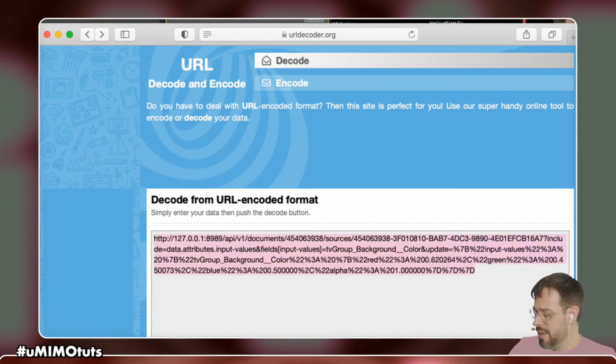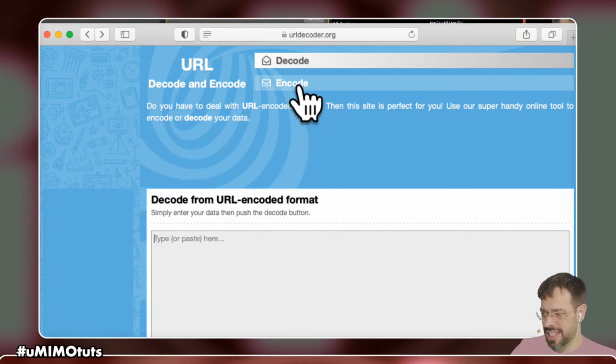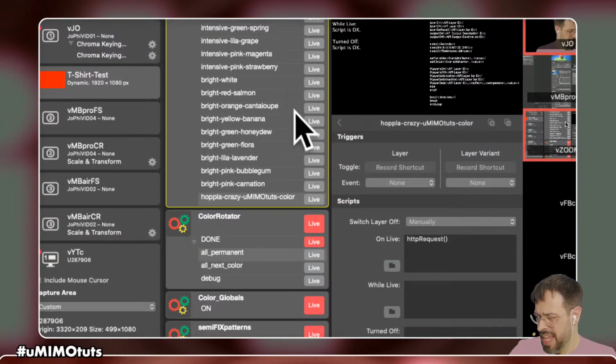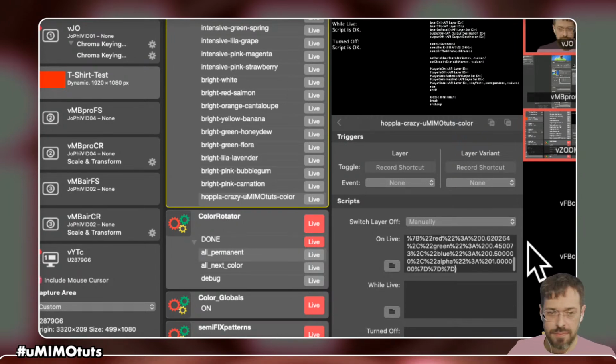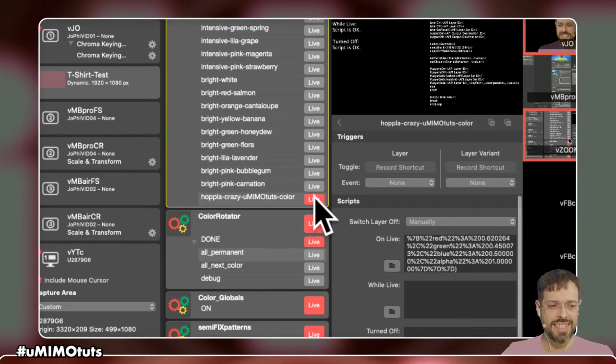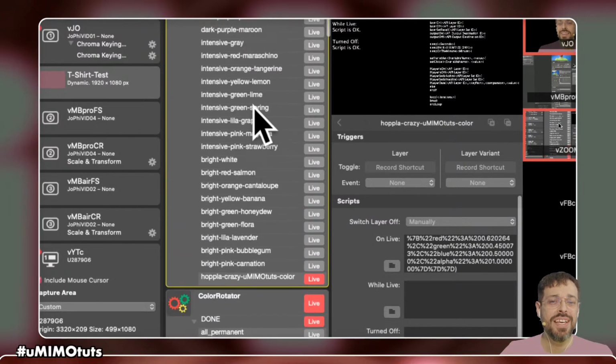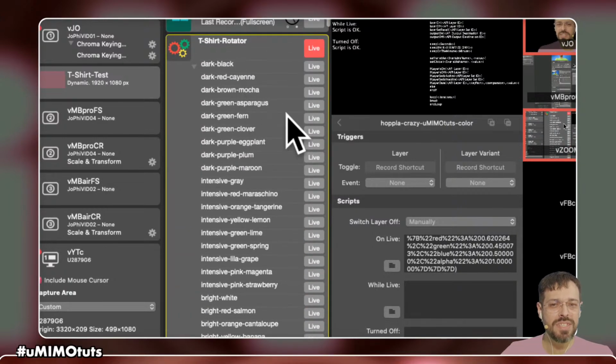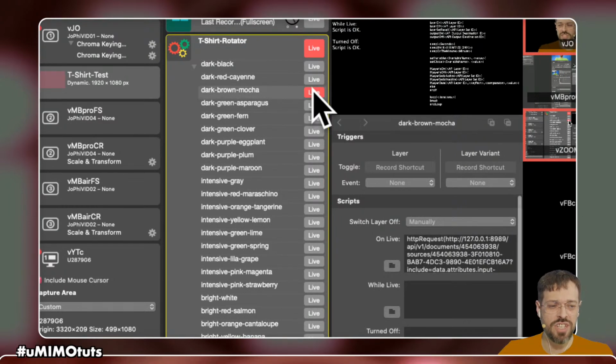So now I can copy everything of this. I can leave Safari, and now I paste this into here. Okay, so now let's hope it works. Yes, it changes the color. Okay, so what is the script doing? The script is just changing the color of the t-shirt.